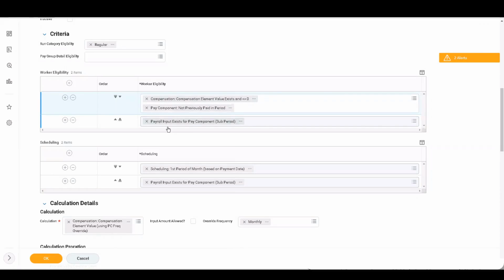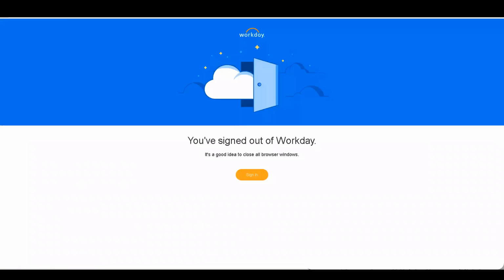Condition number 2 is payroll input exists for the pay component. So for example, I took the scenario whereby I didn't assign the car allowance for employee 2. Now what happens is, you have not assigned the car allowance for employee 2, but at a later stage, during the payroll, a car allowance is found for the employee which needs to be processed during the payroll. At that time you will add the car allowance via the payroll input. Remember, we have the payroll input. Let me just show you the payroll input also.